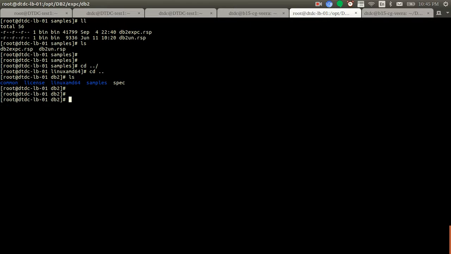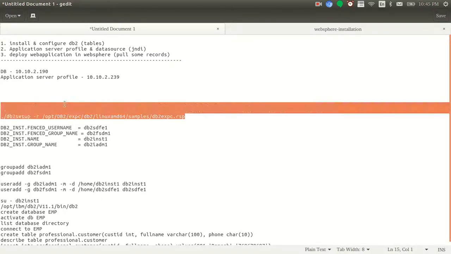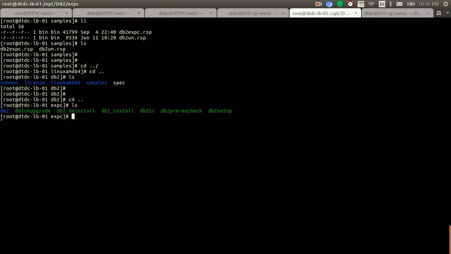Next we get back to the installation steps. This is the command, this is the DB2 setup file, and this is our configuration file which we just modified.